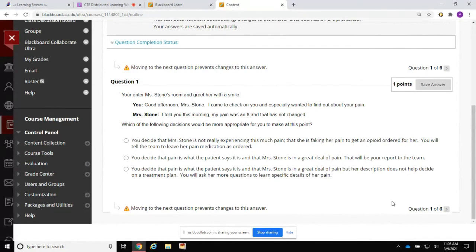Your second choice is you decide that pain is what the patient says it is and that Mrs. Stone is in a great deal of pain. That will be your report to the team. Or the third choice, you decide that pain is what the patient says it is and that Mrs. Stone is in a great deal of pain, but her description does not help decide on a treatment plan. You will ask more questions to learn specific details of her pain.